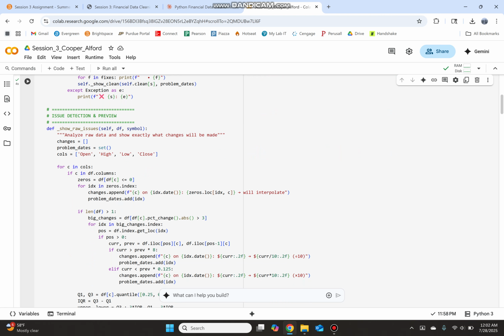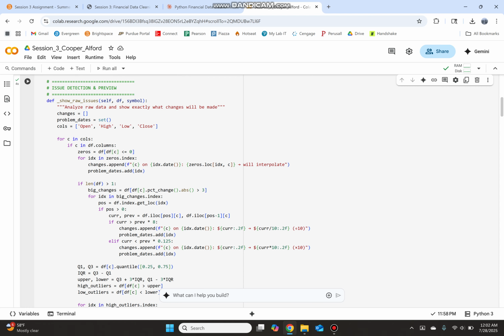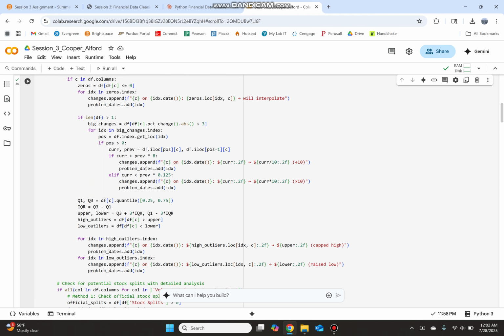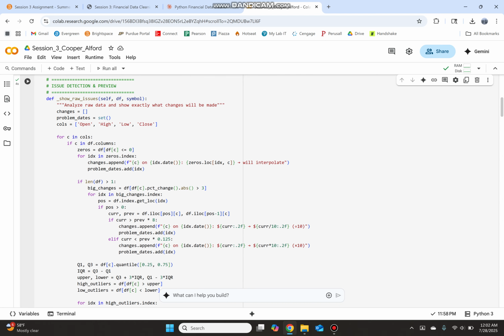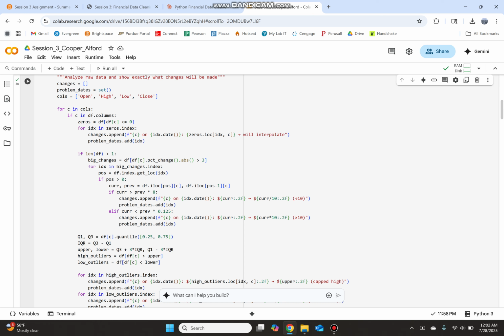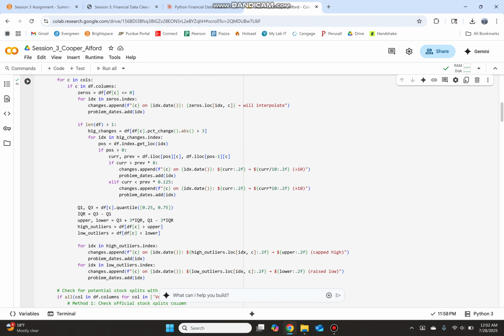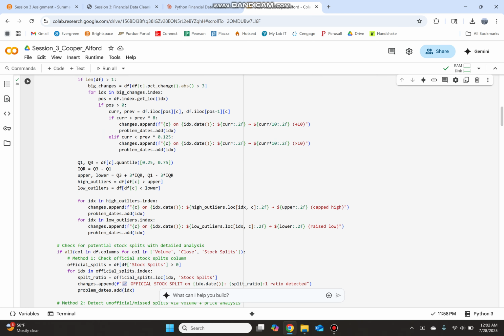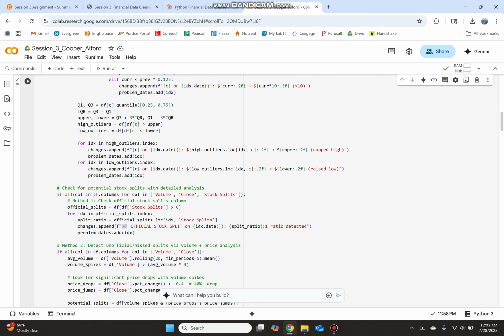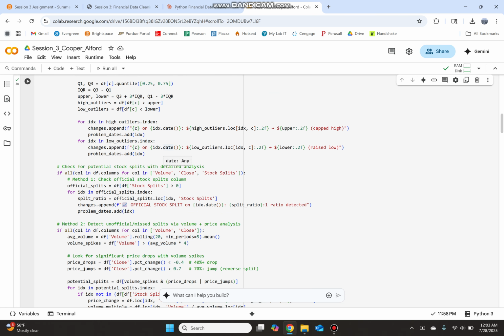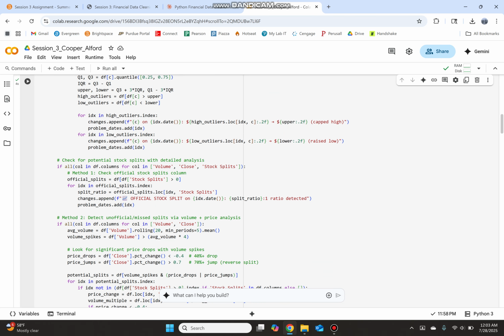As you'll see here, open, high, low, close. For C column, define columns. This just shows our raw data, basically our columns of our 4 different data points, open, high, low, close, what we wanted to get, and then our rows are over time. And then we'll have our little basic statistical analysis of our high outliers and low outliers, which we'll need for cleaning and whatnot. So first we'll have checking for potential stock splits with detailed analysis.